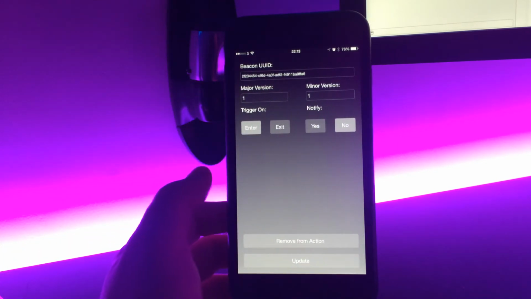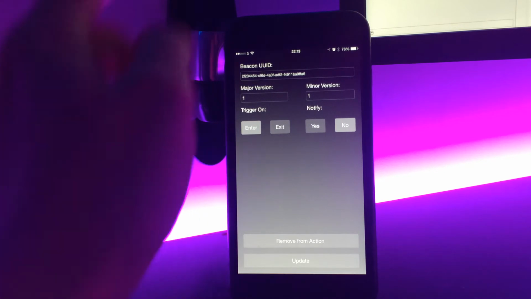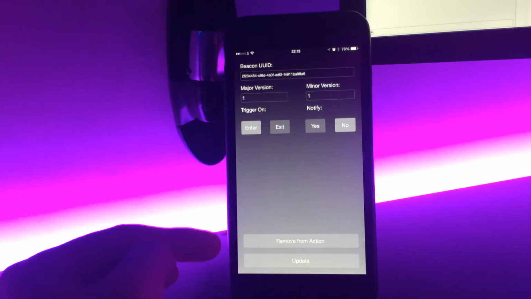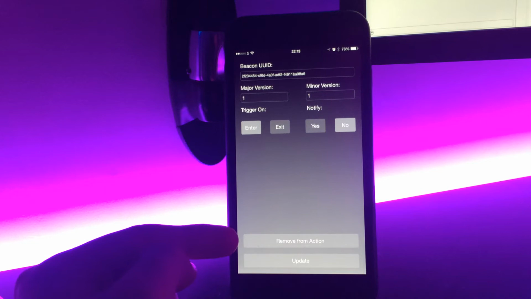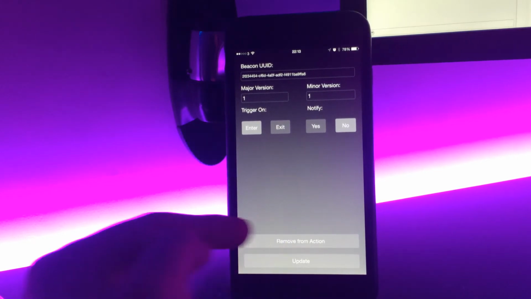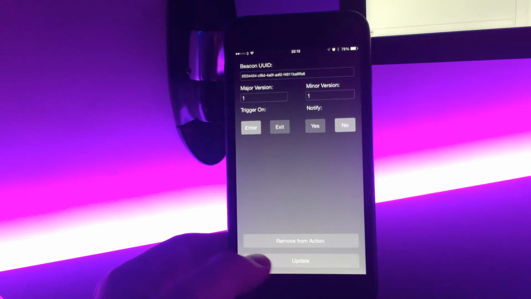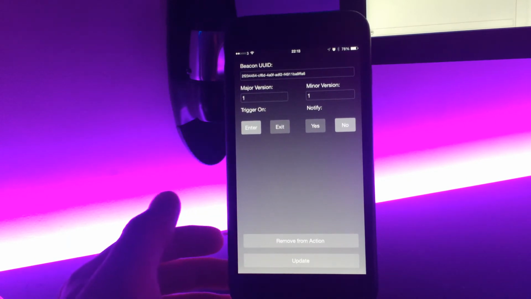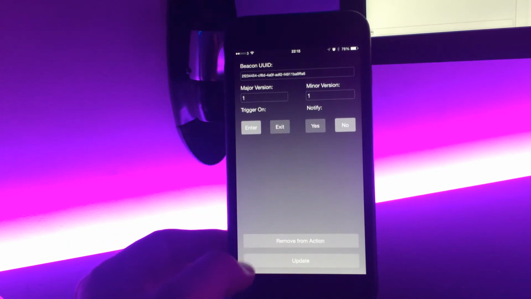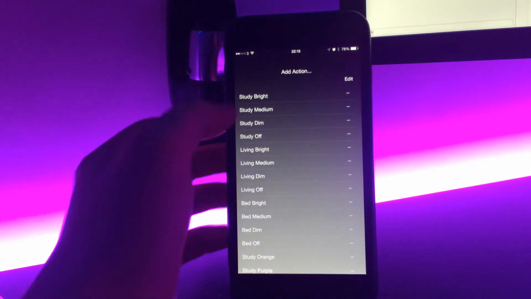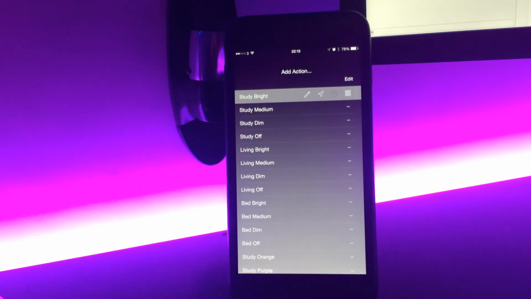You can see here we can set the beacon information. Again, it's context sensitive, so if you were adding a beacon for the first time, and you haven't yet added it, it would just say back, and update would say add to action. But because we're editing an existing beacon, it's remove from action or update. Obviously schedules have already been covered in a previous version.